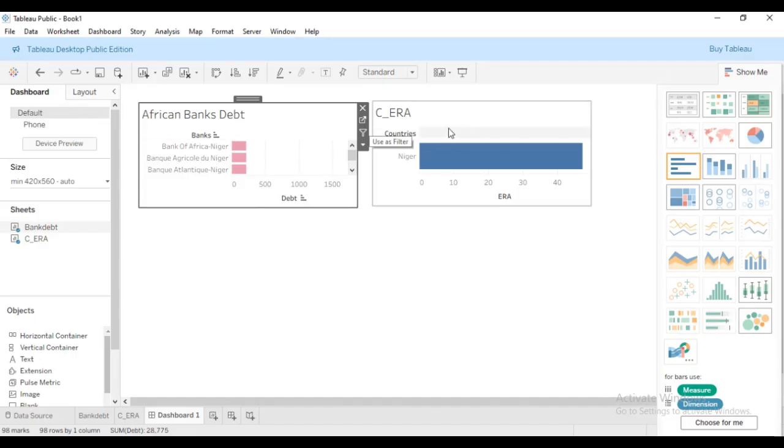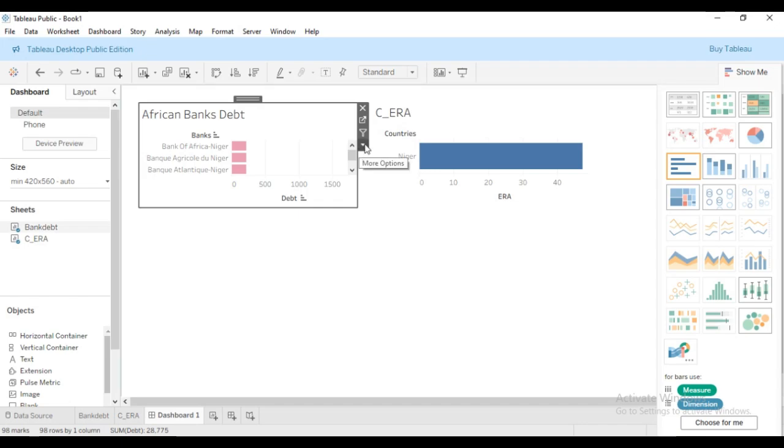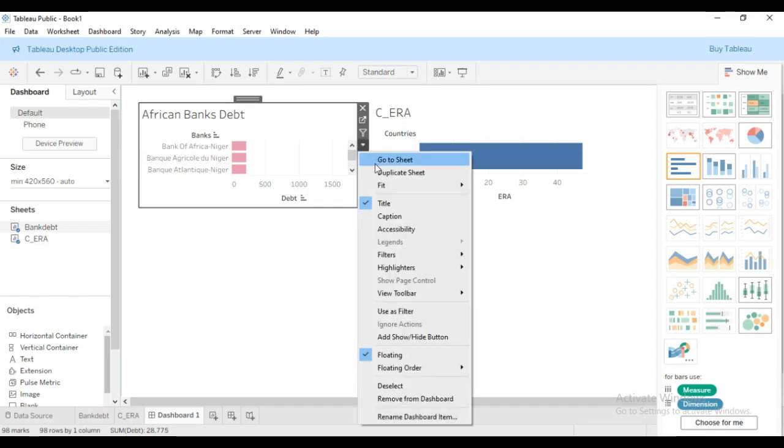I want to use this sheet. You can use any of them. I want to use this sheet as a filter. So if I click on this, click on the more options, you can see here where it says use as filter. You can click it here.